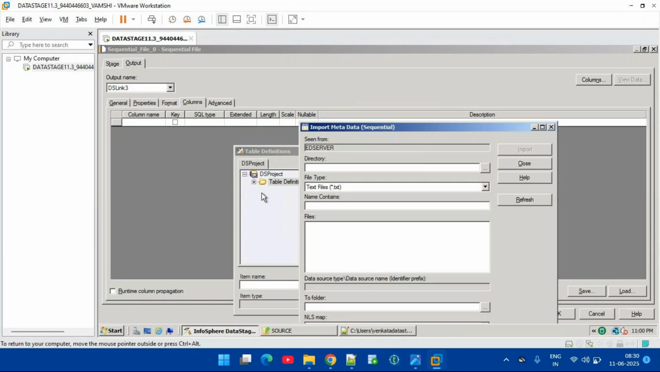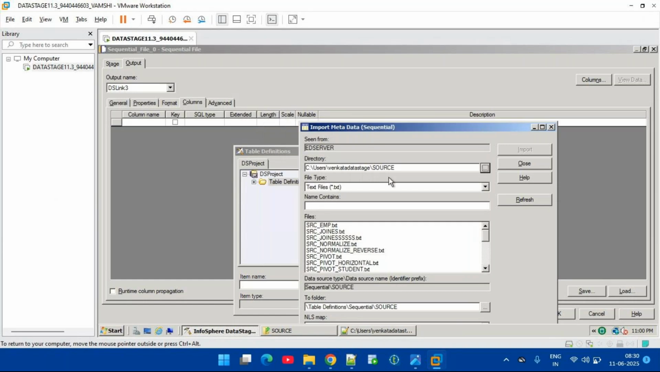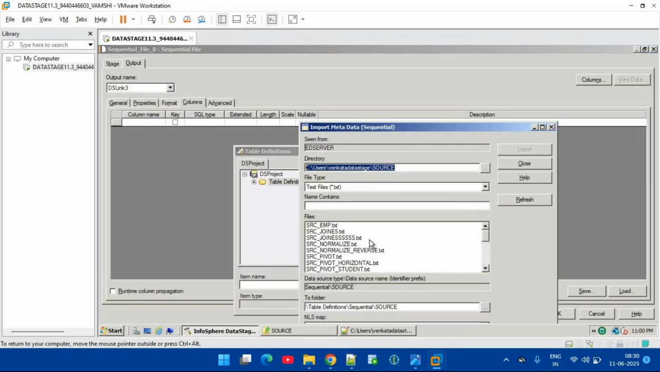When you select the sequential file, I have to select the path where this file is available in my computer. So this is the source path. Let me select it. All the files that are in my computer will be displayed here. Now I want to import the srcmp file. Why am I not selecting another file? I want to import only srcmp. Let me select srcmp and click the import button.